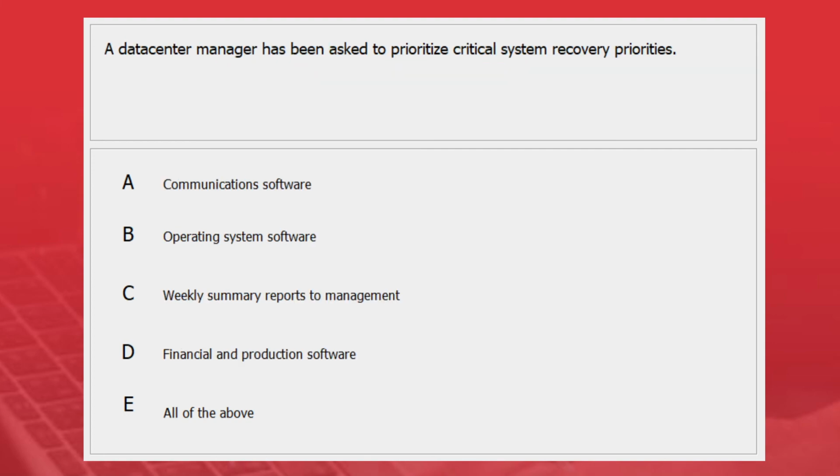Question number 40. A data center manager has been asked to prioritize critical system recovery priorities. A. Communications software. B. Operating system software. C. Weekly summary reports to management. D. Financial and production software. E. All of the above. The correct answer is B.